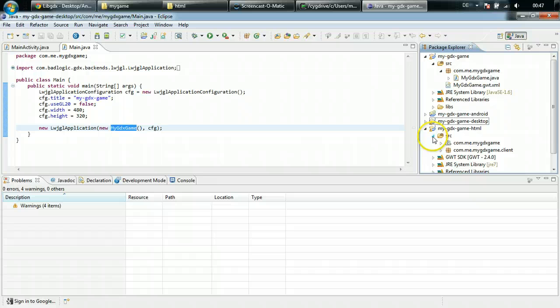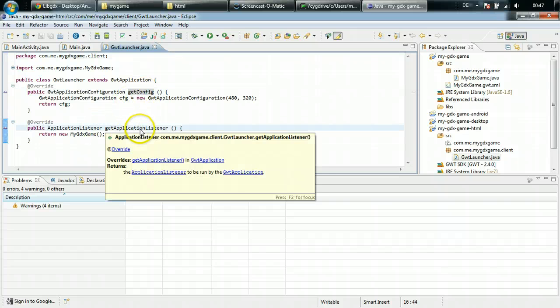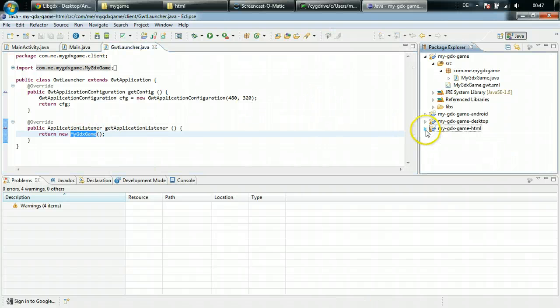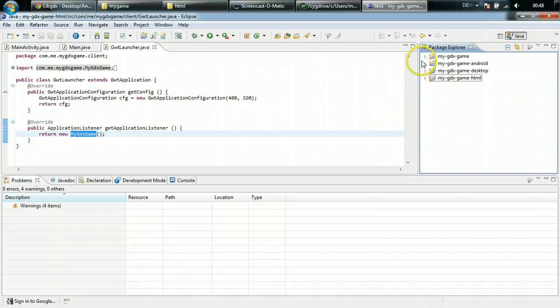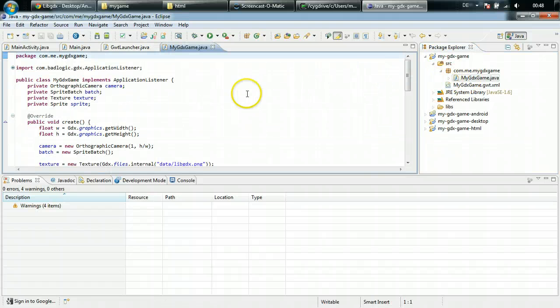Then we have the HTML project. It's the same story. We have a GWT application which asks for a configuration, and the so-called application listener, which is our game, and it will do the fancy trick to run our stuff in the browser. Okay, now that we know about the project structure, we can look into our actual game class.